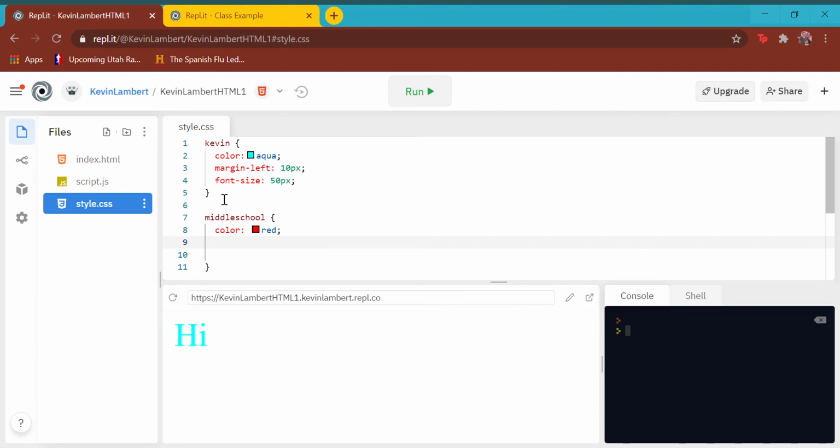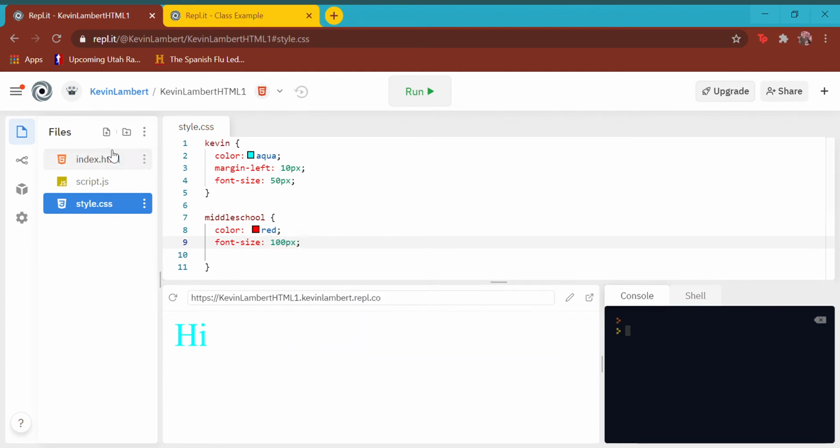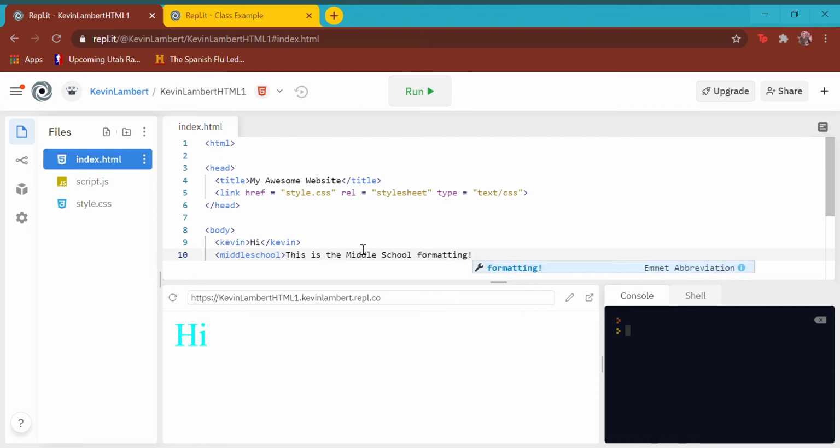You can type a number in there, a 6-digit number, and it will make it whatever hue that is. But we're just going to do this. We're going to leave out margin left. That doesn't really matter. And we're just going to do font size 100 pixels, right? And then we go back to our index, and now we're going to create. Remember, this is still in the body, so it needs to be tabbed in so our code looks clean. And we're going to say this is the middle school formatting, right? And we're going to end middle school.